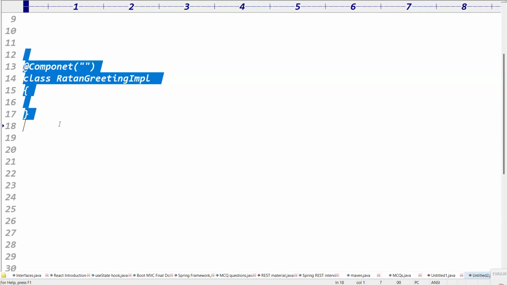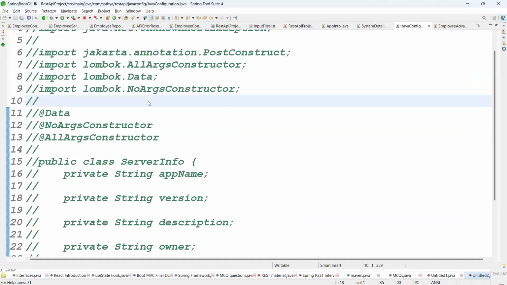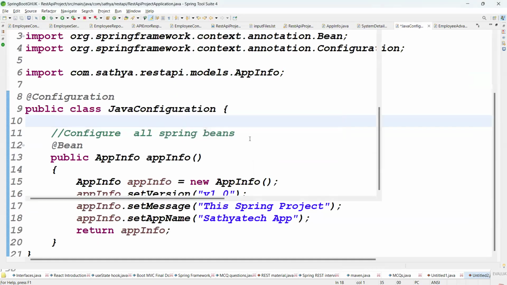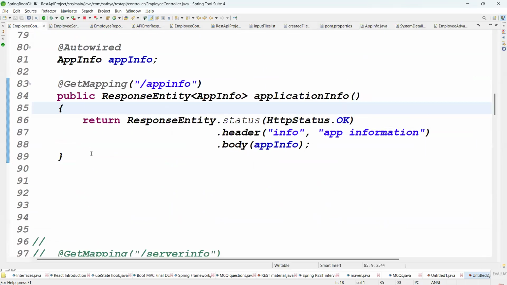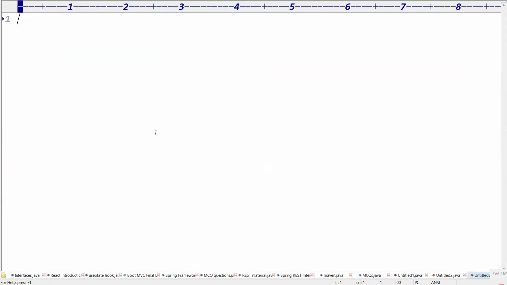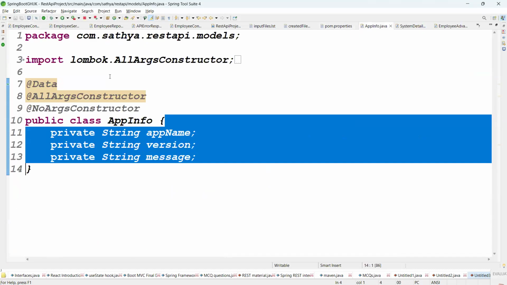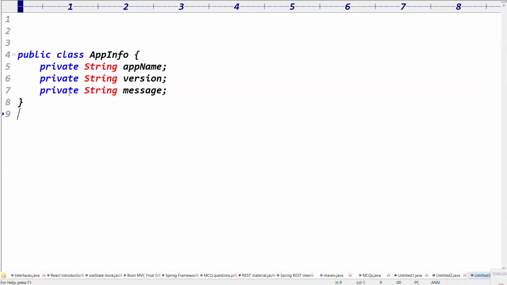You got the clarity about @Component and @Bean, right? Tell me guys, what classes did you create now? Step one: you create one class like the AppInfo class. What does the AppInfo class contain? Three properties. You write the setters and getters. That's common code here.